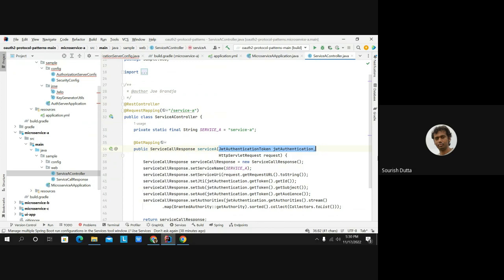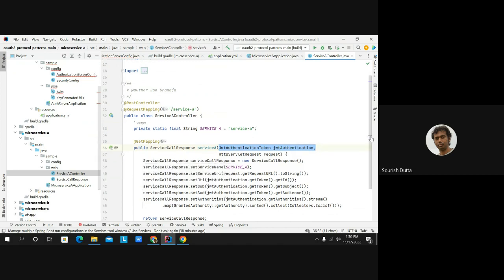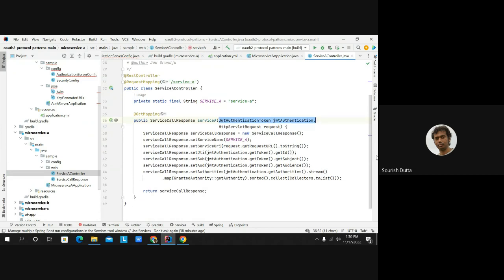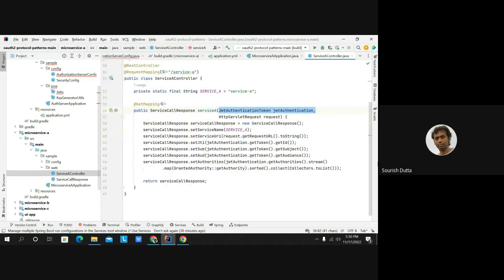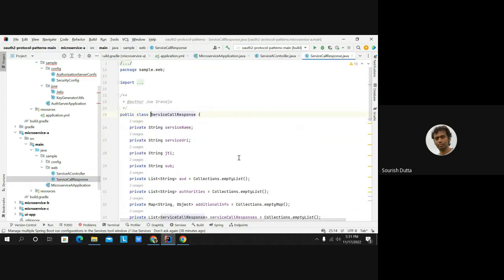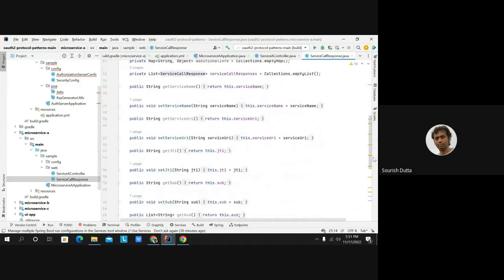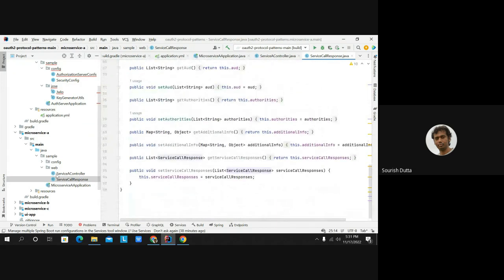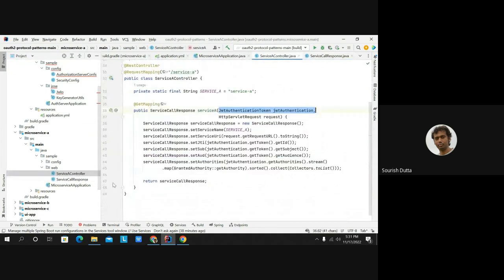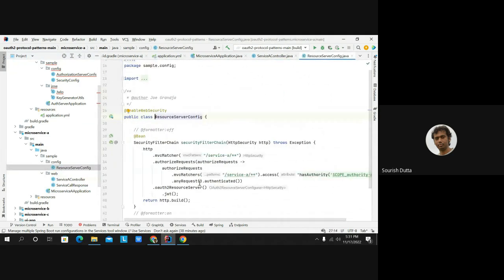this is a scenario where service A is actually going to make another service call. Okay, so the service call response is there, which is going to say what the service name is, where it makes a call, and so on. Let's leave it. So this is a controller, and this controller needs to be secured. So how does this controller need to be secured? So the resource server configuration, if we can go.